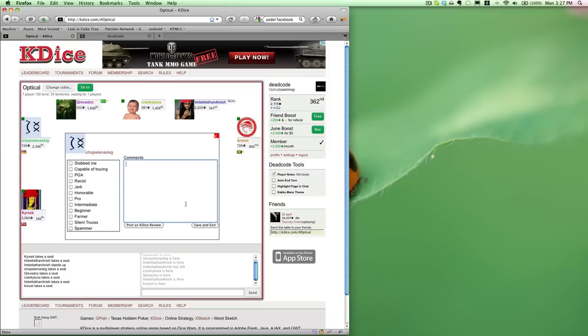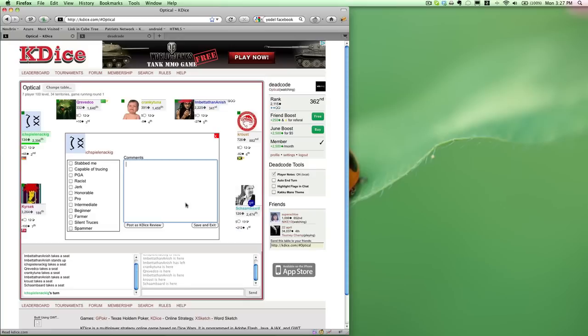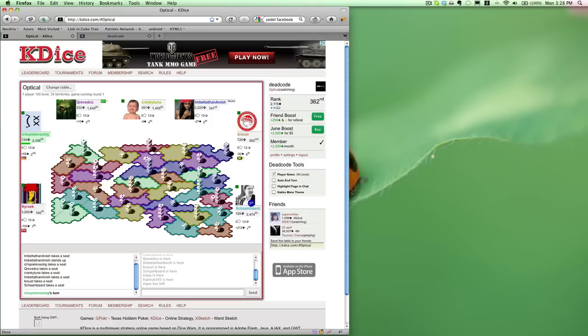Now the way this works is if I write something in here for a player, let's say he's someone who I've played with before and he's a good player, or vice versa. You can type in something there, whatever it is, and you can say save and exit. Now what will happen is this guy's green box will turn to yellow.